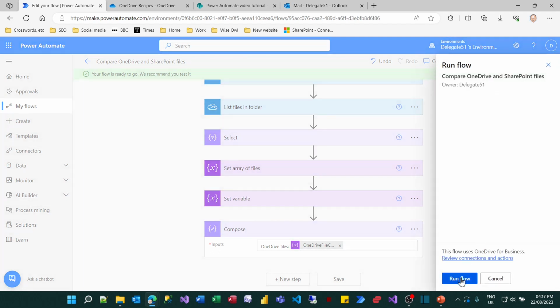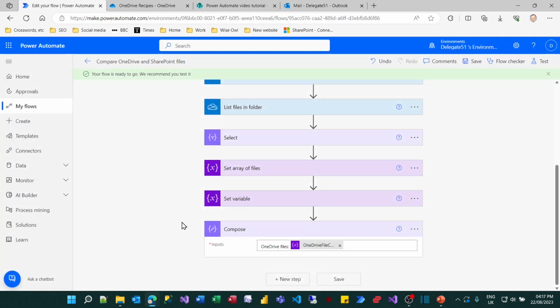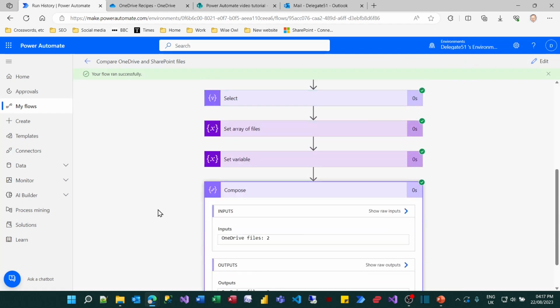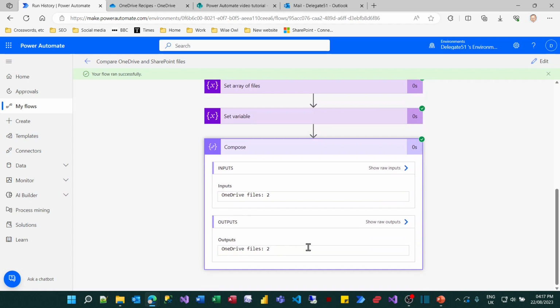You'll notice I keep testing after every 1 or 2 actions, otherwise there's no way of knowing whether you're on the right track. And when I run that and look at the results of this, you can see the output of that is 2. So it's taken me all this point to count that there's 2 files in that folder. And now all I need to do is the same thing for SharePoint.